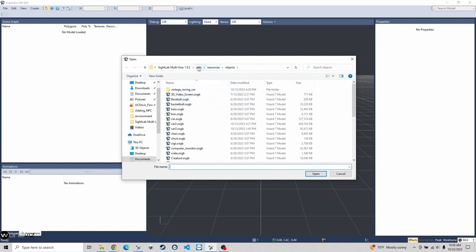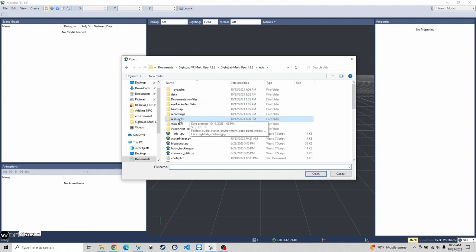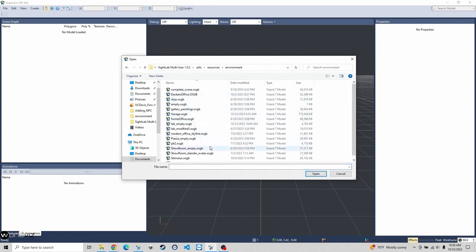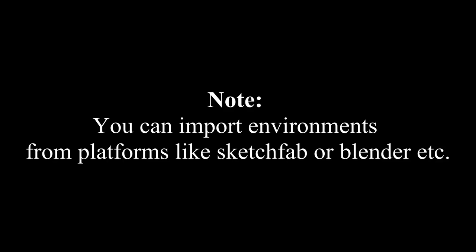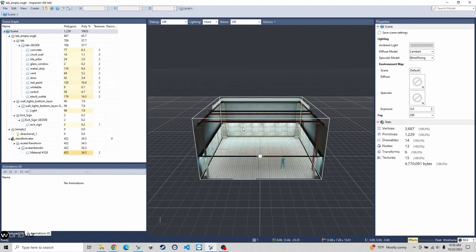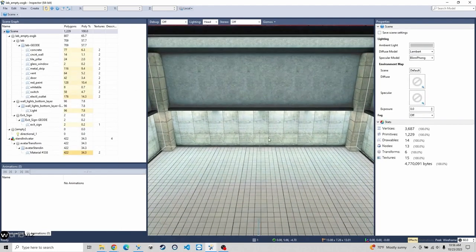Here, you can search under SightLab multi-user utils, resources, and environment, where you have a lot of example files you can play around with. For now, we are going to open the lab empty. This is going to be our scene for today.